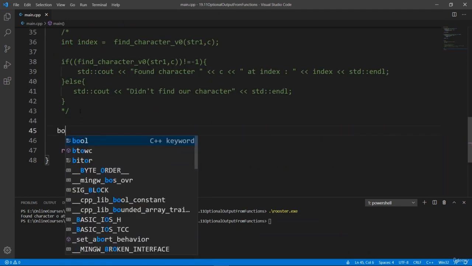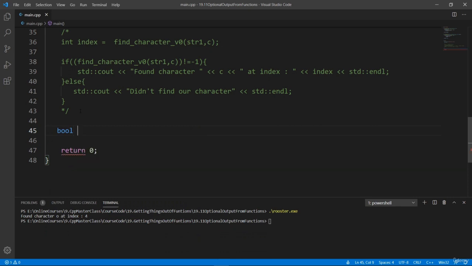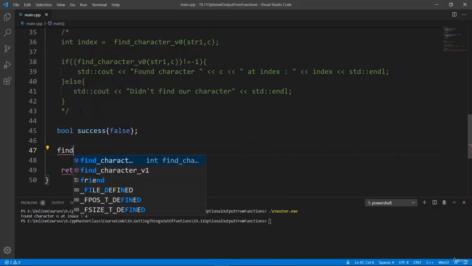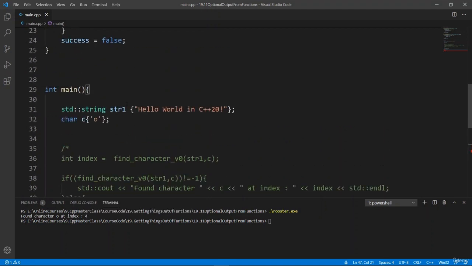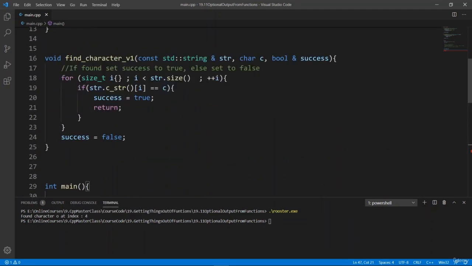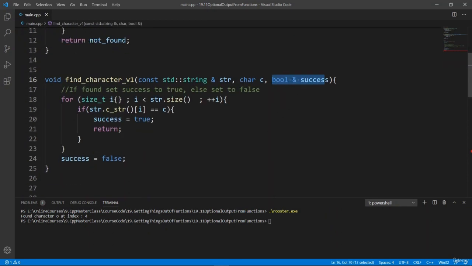Okay, we are going to go down and set up a Boolean variable and we're going to call this success. We're going to initialize this to false. Then we're going to say find v1, I think that's the name of the function here. Find character v1. We're going to pass in 3 parameters: the string, the character we want to find, and our input parameter, which is going to store the search result.